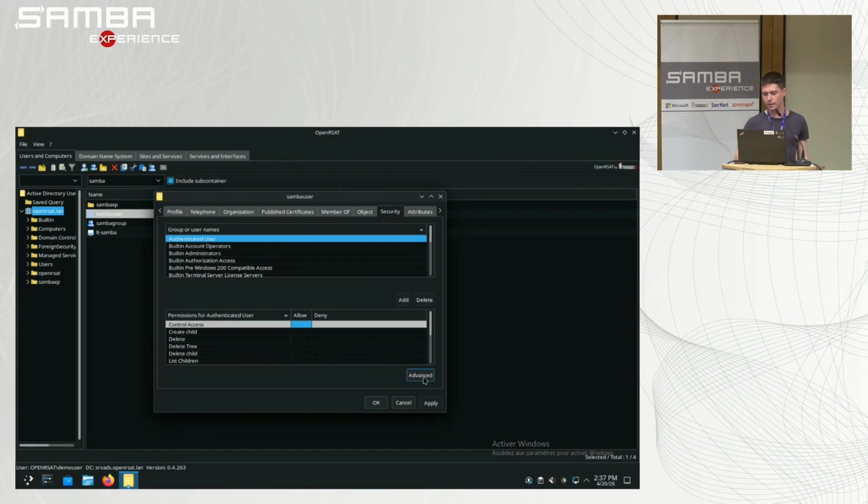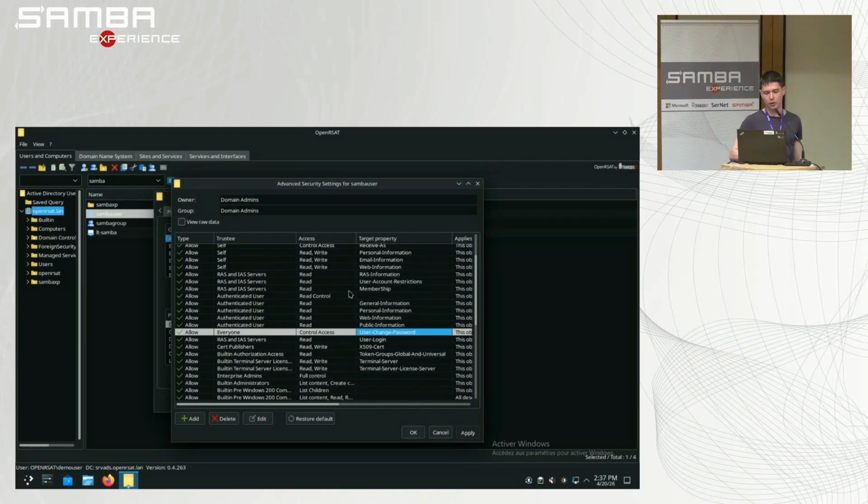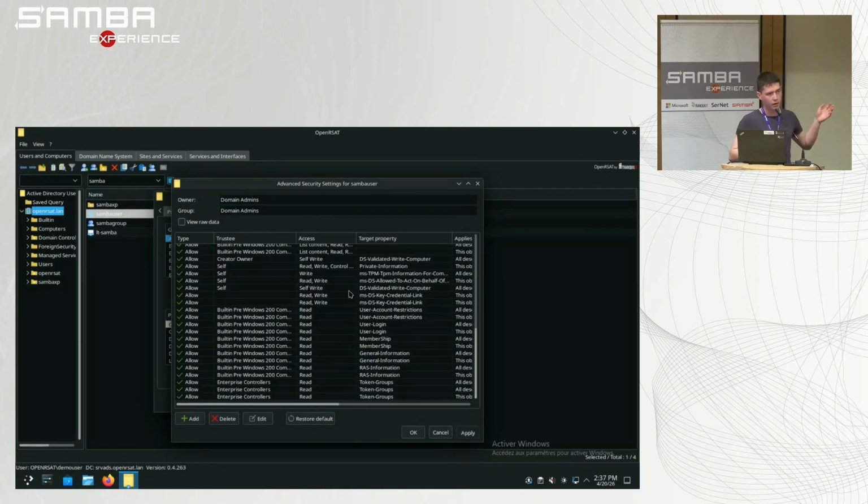You can see within the advanced page that there are all the ACE entries in this page. So you can manage if you want to add an ACE, which is an access control entry from the security descriptor, and you can manage all the security information of an entry within this page.